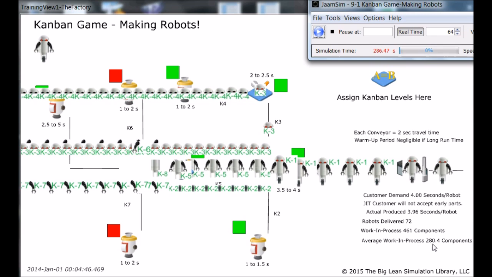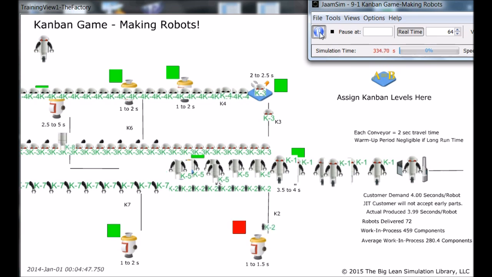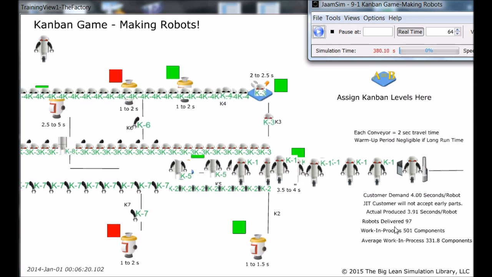work in process. When you first start running the model, this will say NaN, that stands for not a number. But as soon as it has some data, it'll start to fill in those numbers. And I think it's pretty obvious on this one that we're producing too fast. So we're beating the 4 seconds, which we don't want to do. And also, we're getting work in process piling up like crazy. We've already got, at the current moment, 501 components. So this is not a good system.